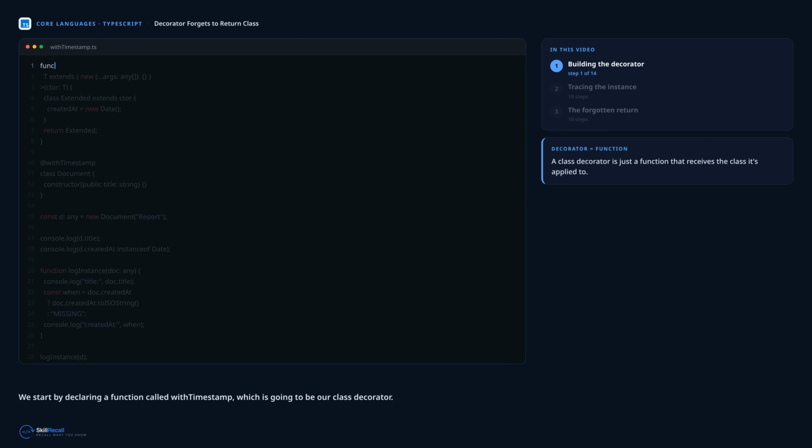We start by declaring a function called withTimestamp, which is going to be our class decorator. It's generic over a type T that must be constructible, meaning something you can call with the new keyword. The function takes a single parameter named cTor, typed as that constructor T, and opens its body.